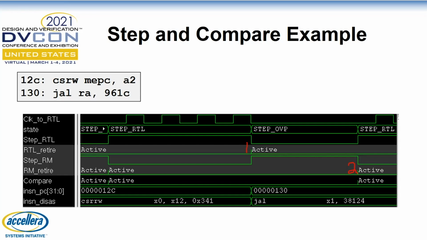We're going from step RTL to step OVP and back to step RTL. The compare state is in there, but because the compare happens in 0 sim time, you can't see that in a waveform, but we know that it's happening because of the compare event.